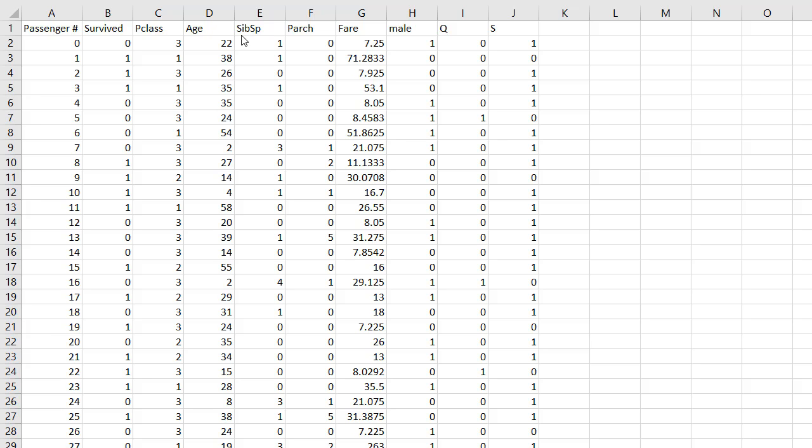The SIBSP category. This one counts the number of siblings and spouses that you had on board. So brothers and sisters and husbands and wives. Three means that you had three brothers and sisters and or a spouse to go with them. So that's the SIBSP data category.